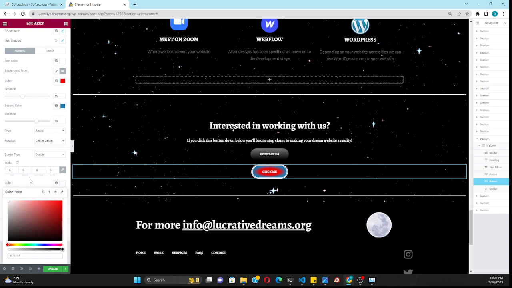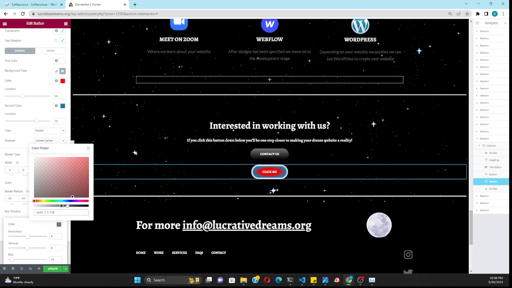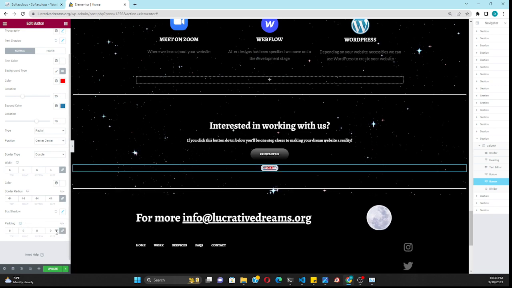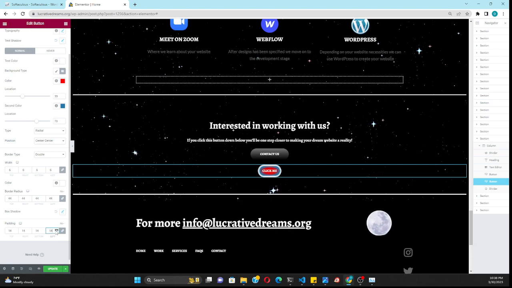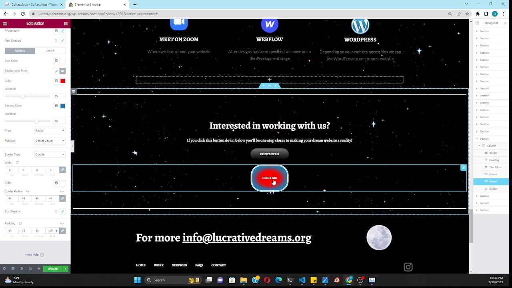Alright, then you could control the color. Let's say we want a white. We're just putting a whole bunch of colors into this. And the border radius, right now it's a box, and as you add more, it starts to become a circle. And the box shadow is basically the same thing. It's like the color. I want to show you guys an example of how the box shadow looks. And the padding of course increases the spacing inside of the button. We got an interesting button right here.